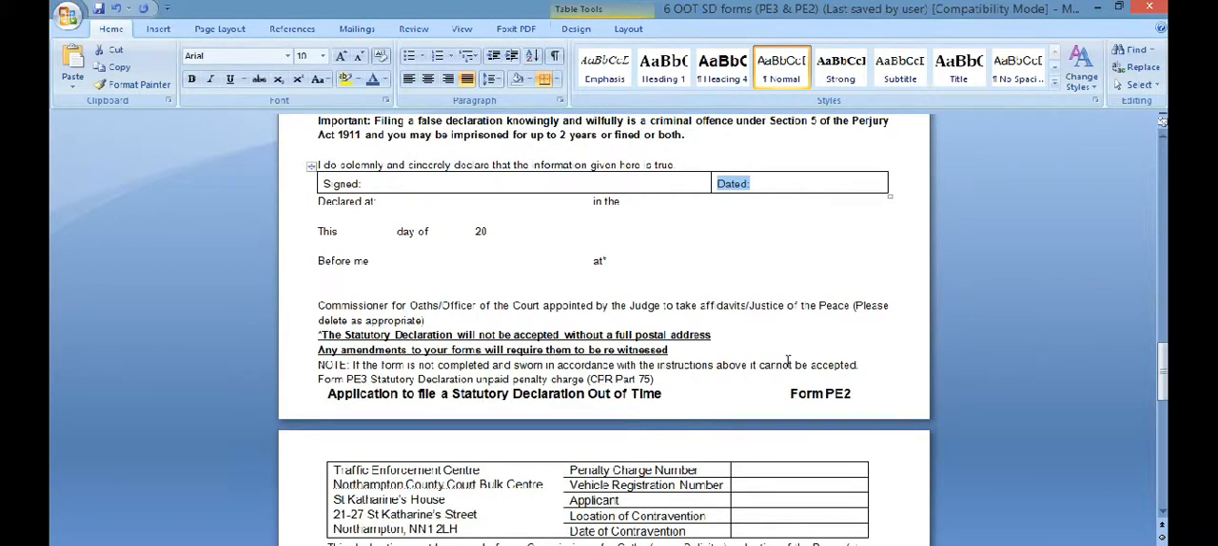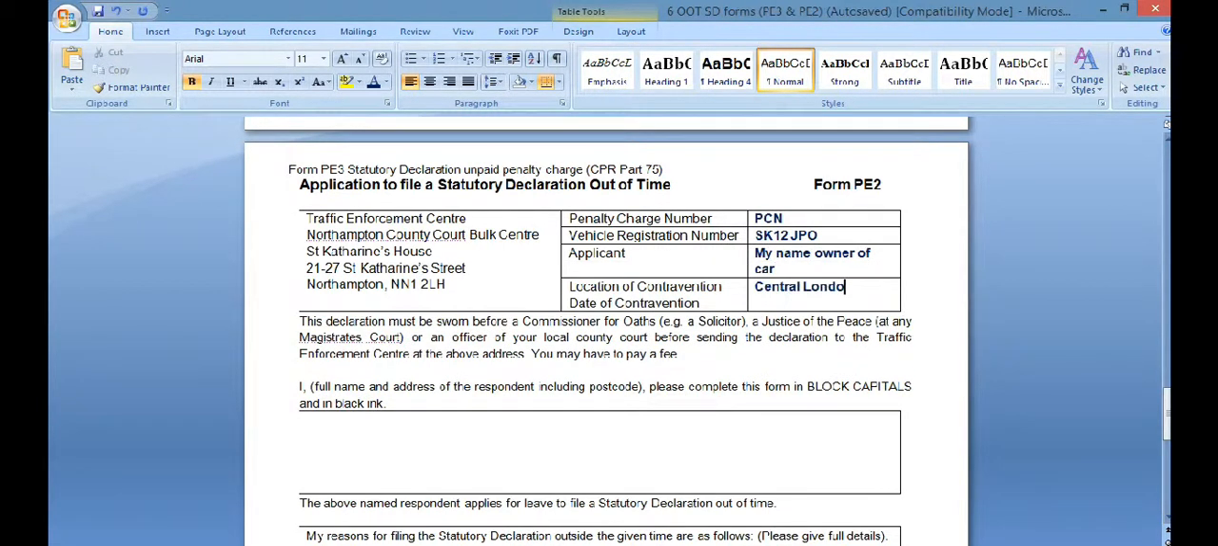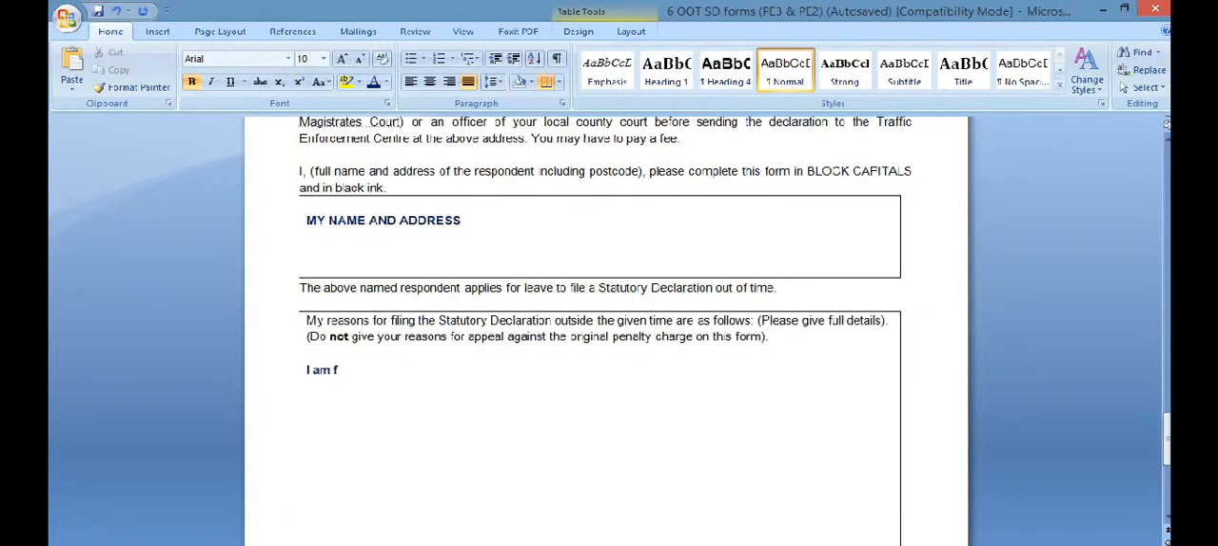On to the PE2 form, which is similar. I entered my PCN number, my car reg number, applicant's name, the date and location of offense, and my name and address in block capital letters. I also stated the reason. Now, the reason here is worded slightly different from the PE3, where you chose from three options and then you gave your reasons based on those three options. Whereas here in this PE2 form is asking you your reasons for filing the statutory declaration outside the given time.